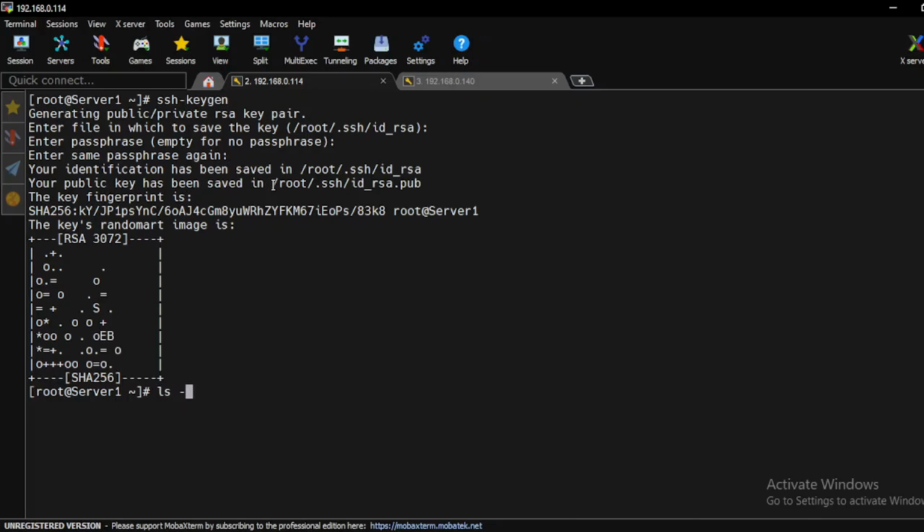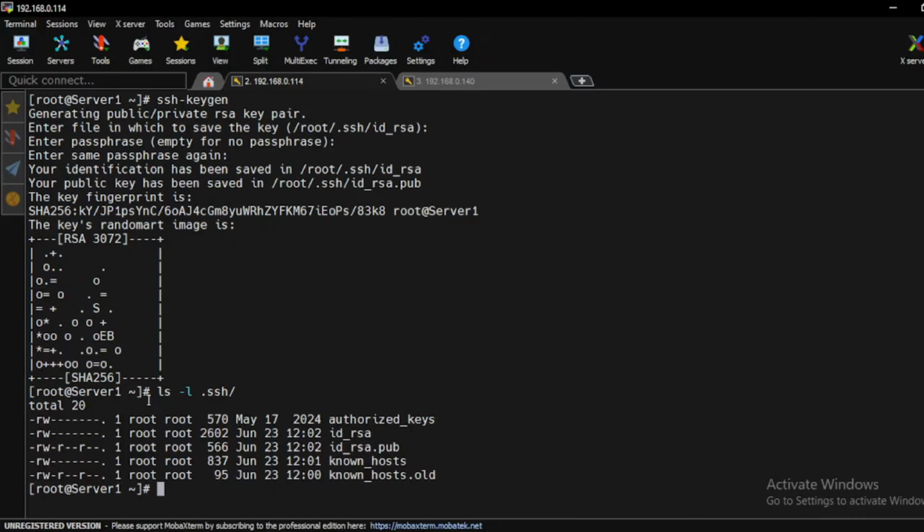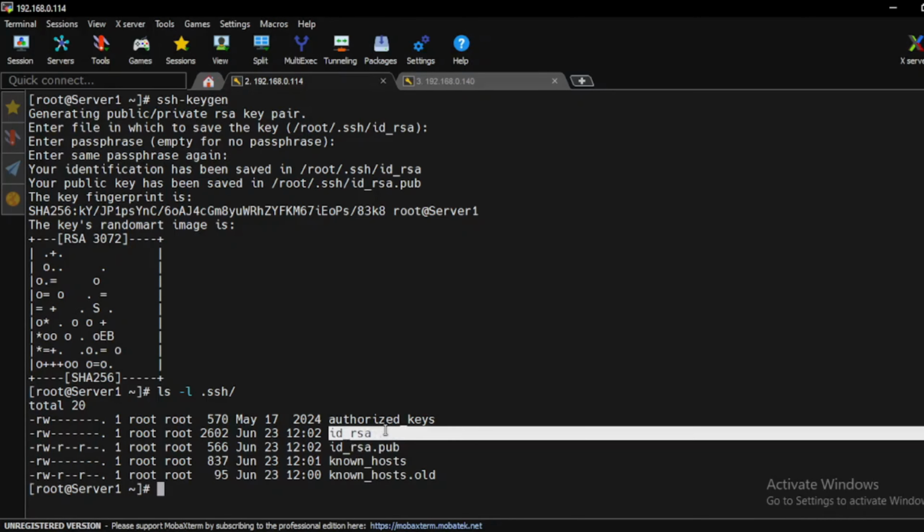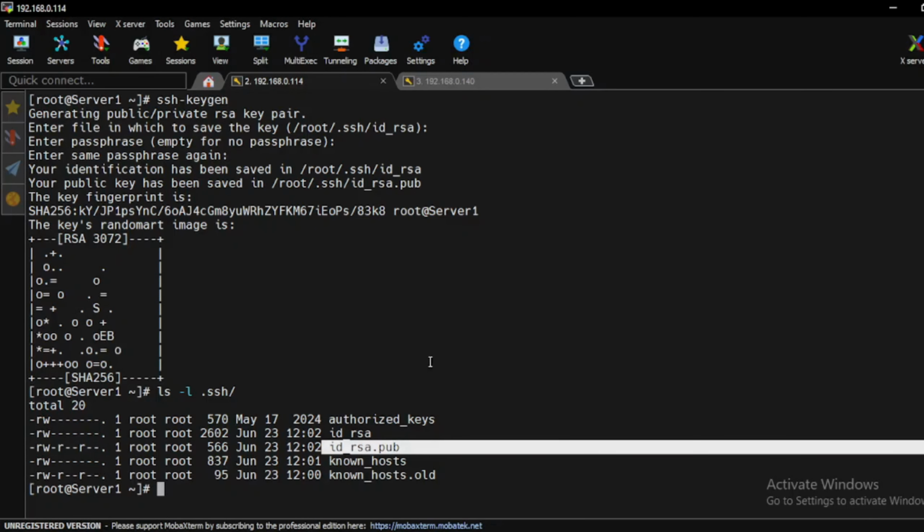The keys are created in my user home directory, in the hidden directory .ssh. The key id_rsa is your private key, and id_rsa.pub is your public key. Now I have to transfer my public key to server 2.